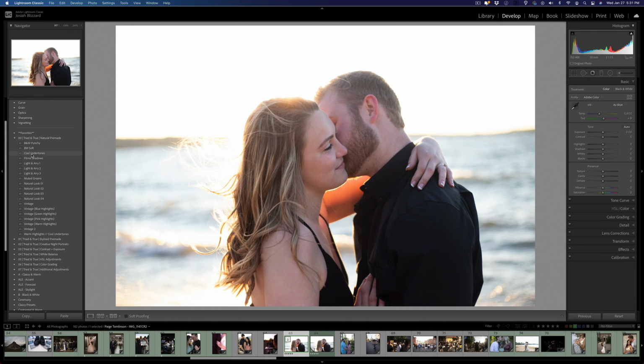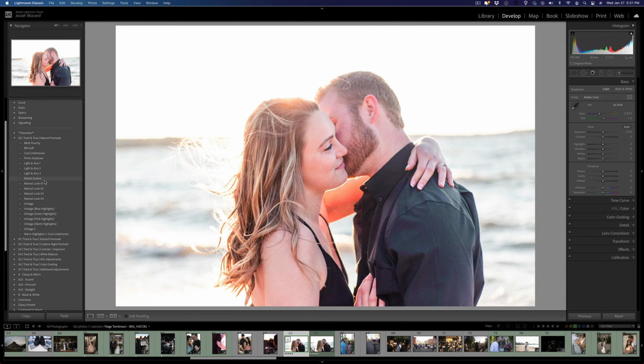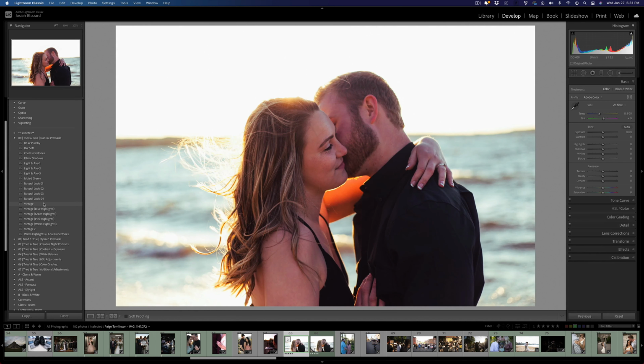natural pre-made look. All right, so black and white works really well here. Maybe the softer one's better than the others. And maybe we can do a vintage vibe here. I like the vintage vibe.